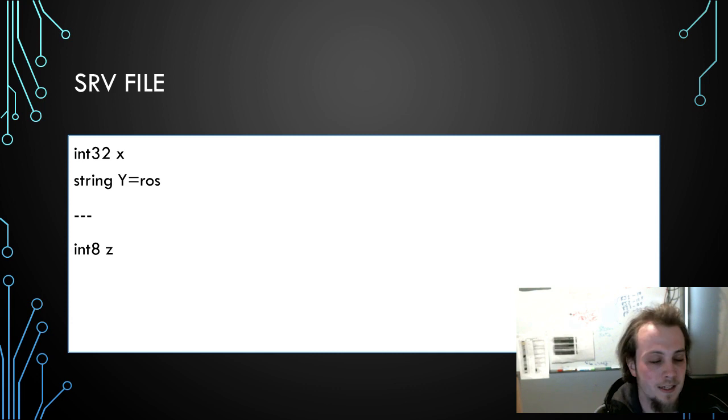Here we have an example of a .srv message, and you'll see that the difference is the addition of the 3 hyphens in the middle. This basically just separates the request from the response. The top bit here, the X and Y, is going to be part of the request, so the information sending to the server. The part at the bottom is the response, which is the response the client gets back, our Z here. Okay, and we can have lots of things here. It doesn't have to be as simple as this.